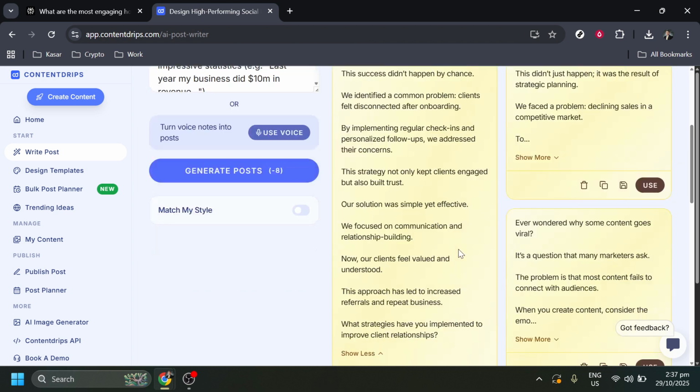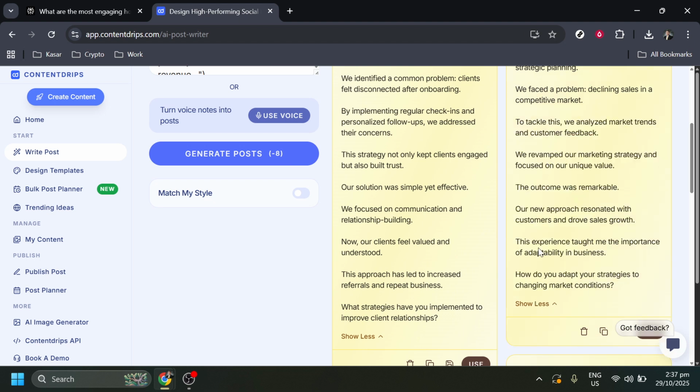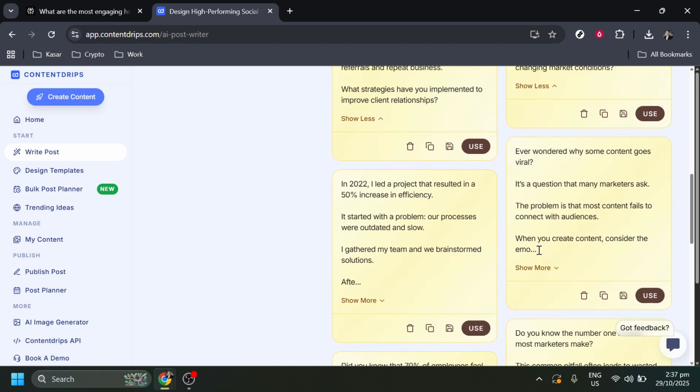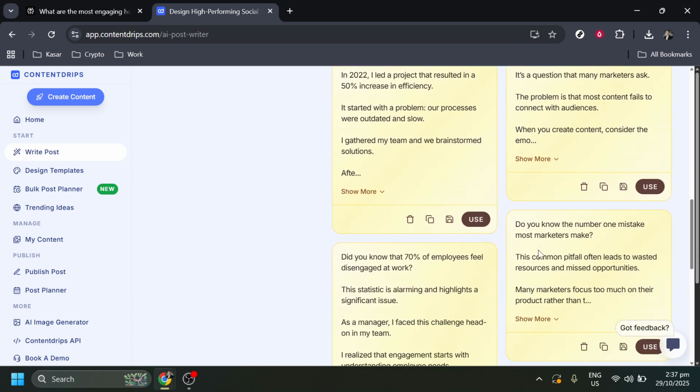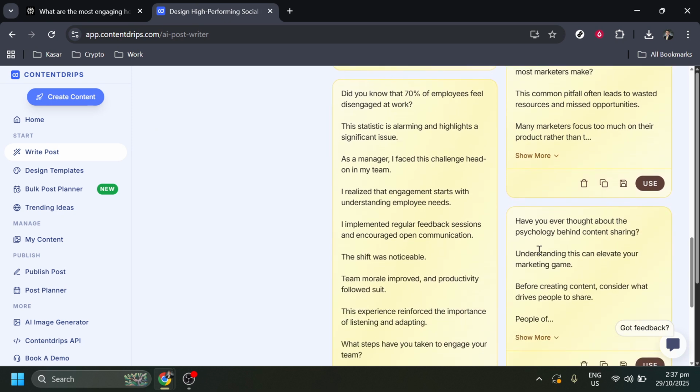By combining the capabilities of Perplexity AI with the creative functionality of Contentdrips, you're well on your way to creating content that not only gains attention, but also encourages interaction and engagement.